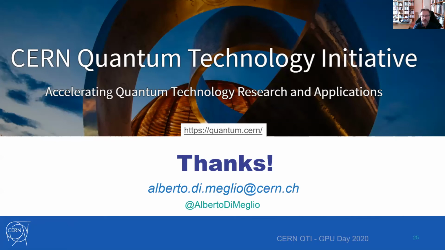As I said, the formal approval is only in September. So we are building this. There is a placeholder website called simply quantum.cern. It's just a web page with links.